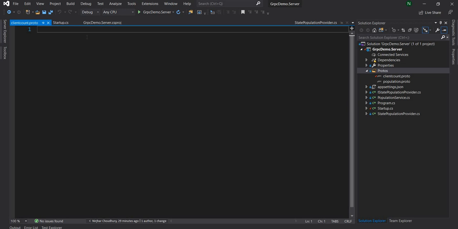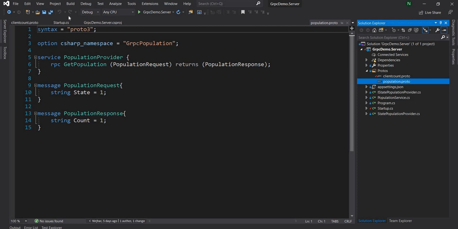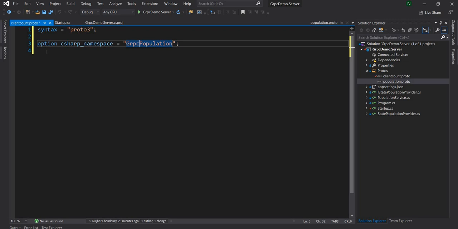Once the file is created, now I'm going to provide the code here. Just like the population file, it will start with the same syntax and the namespace. So here for the namespace, instead of population, I'm just going to provide client count.